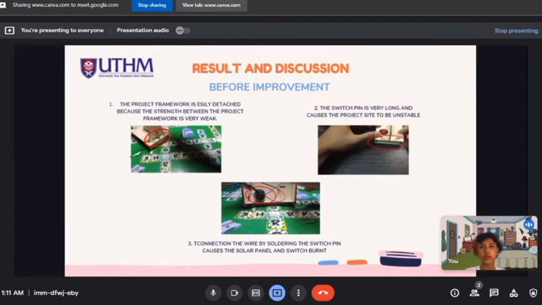Okay, thank you, Meg, for the explanation of methodology. Okay, I am Amir Sufi and I will explain about result and discussion. This part includes before improvement and after improvement that we made. Alright, we will go through the result and discussion before we make improvement.